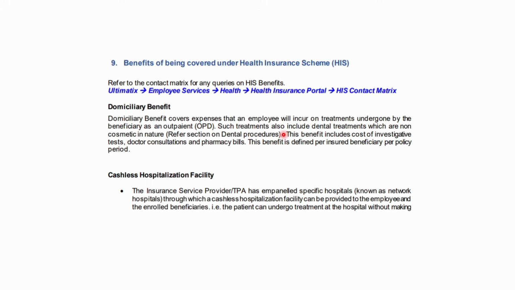Along with that, this benefit includes the cost of investigation tests, that is doctor consultation, and pharmacy bills. So this is all included in the domiciliary benefit.